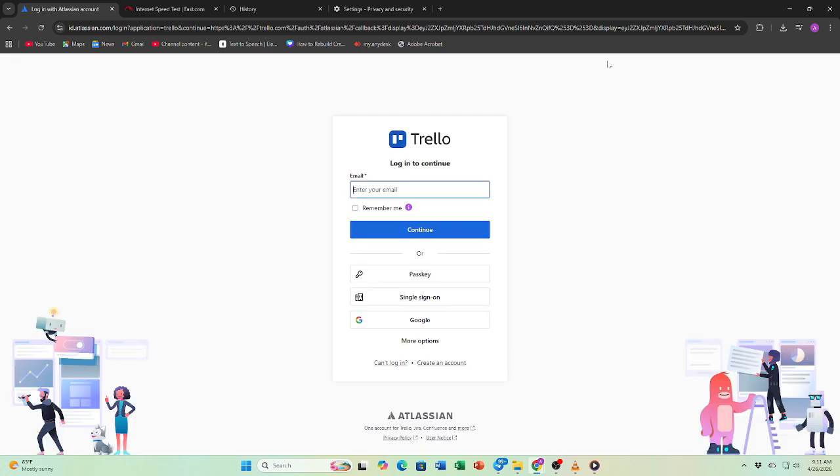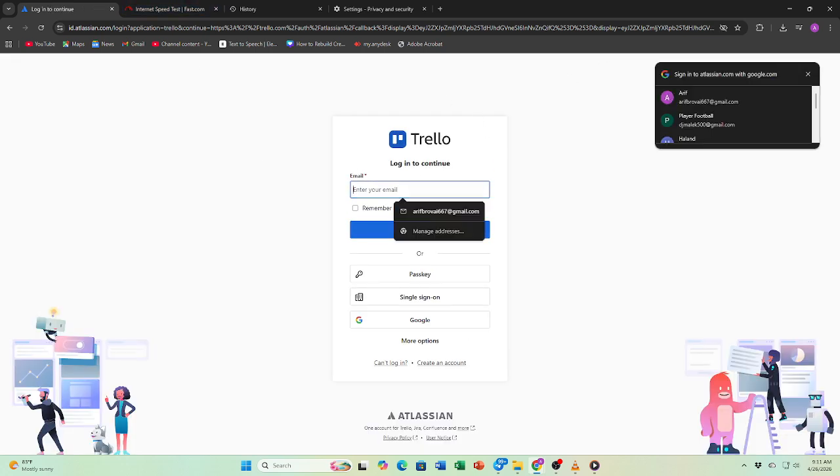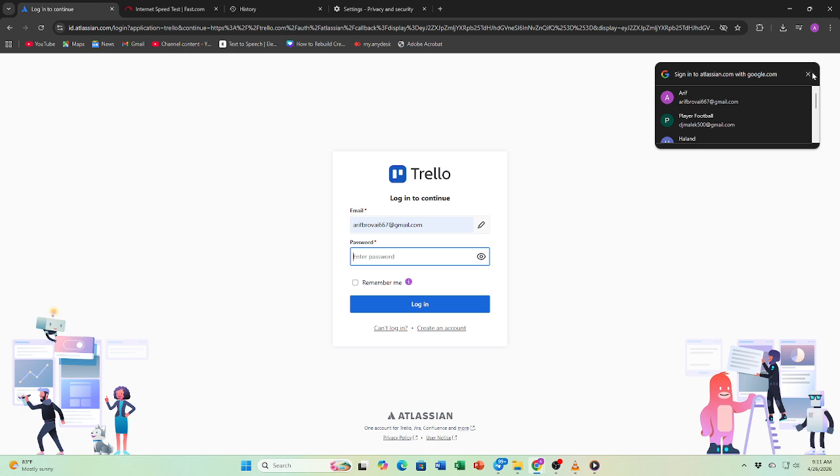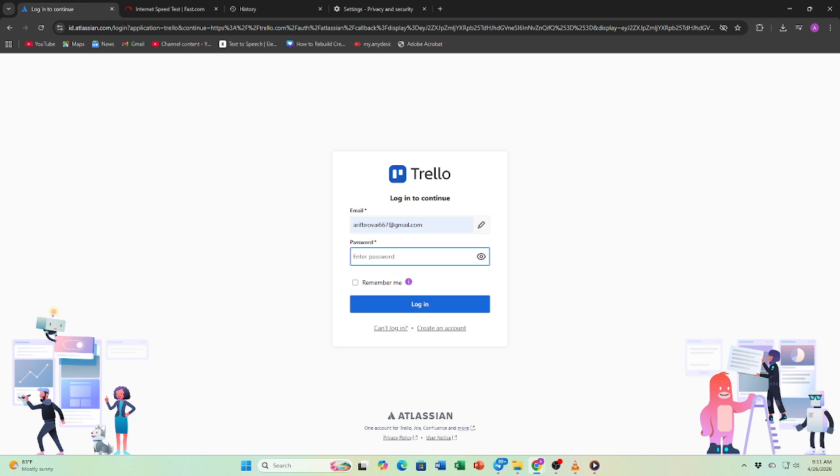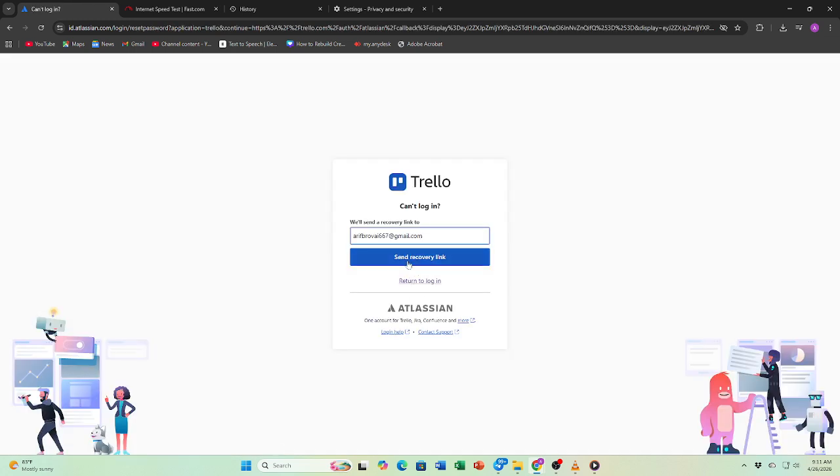First, make sure you're entering the correct email and password. Sounds obvious, I know, but even small typos or saved autofill mistakes can cause login errors. If your password isn't working, go ahead and reset it. Click on Forgot Password and follow the steps to create a new one.